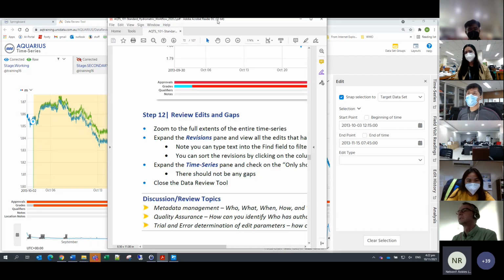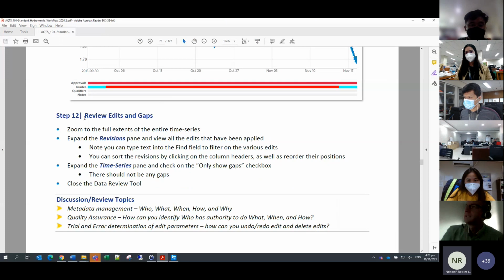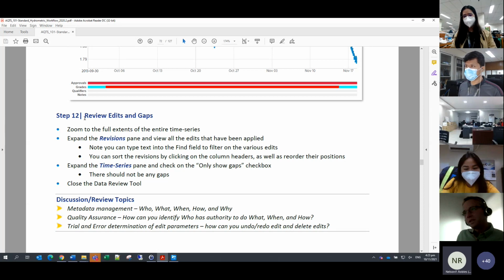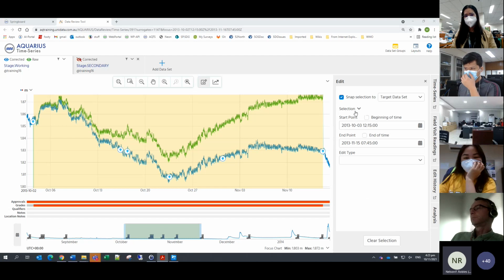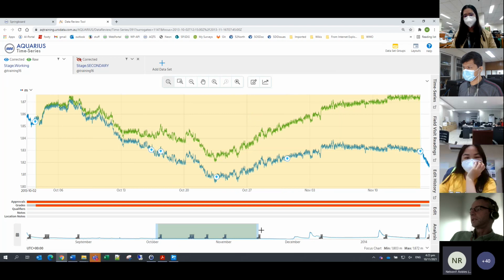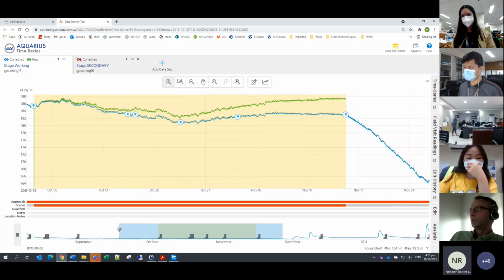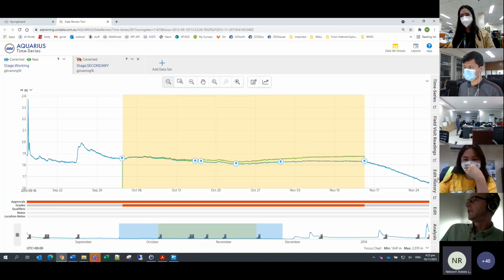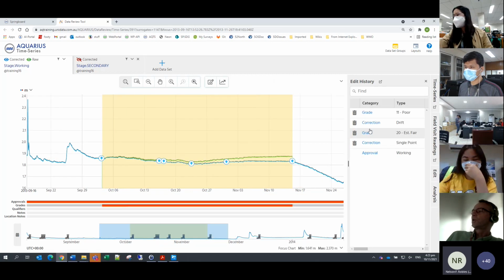If we look at 12, I guess it's just exploring a little bit of what we can see with that now. These are not corrections, just reviewing the corrections we've done. So if we want to see the view of changes, as I explained, when you're in this data review tool and you look at the edit history, it shows you the corrections for the period of time you're looking at.